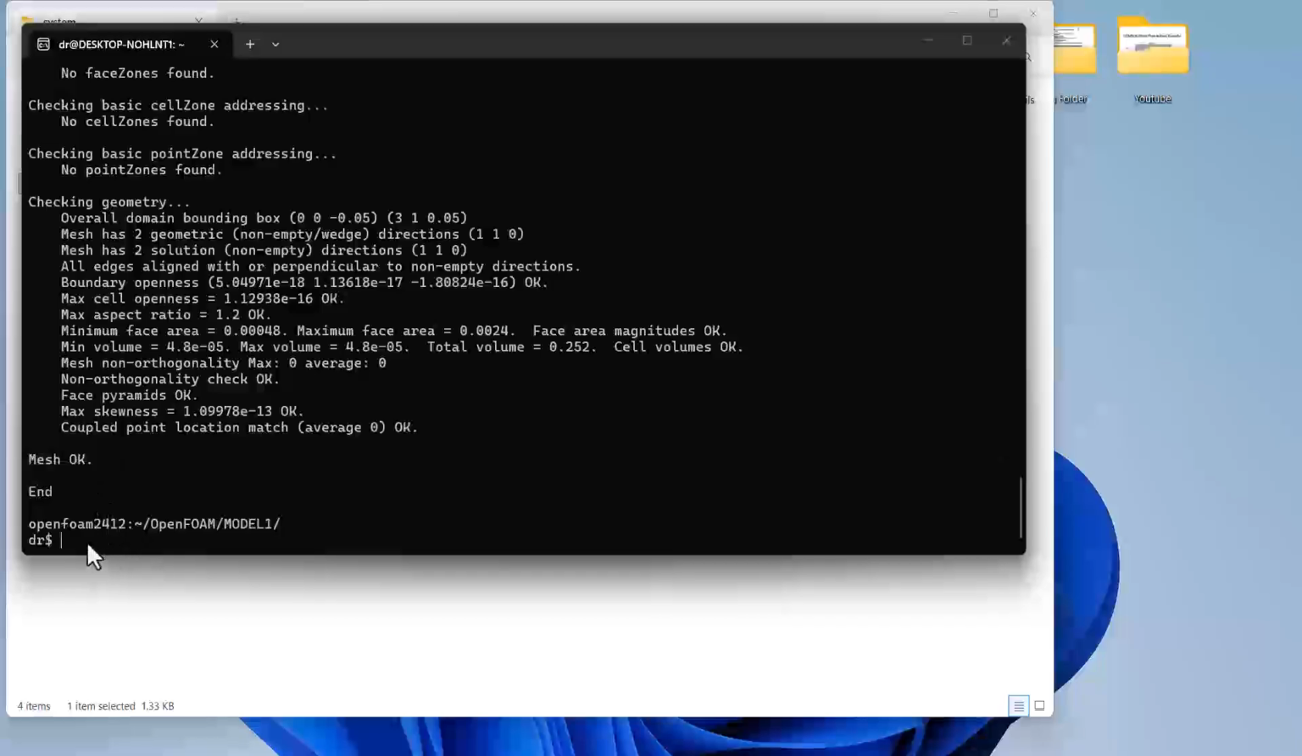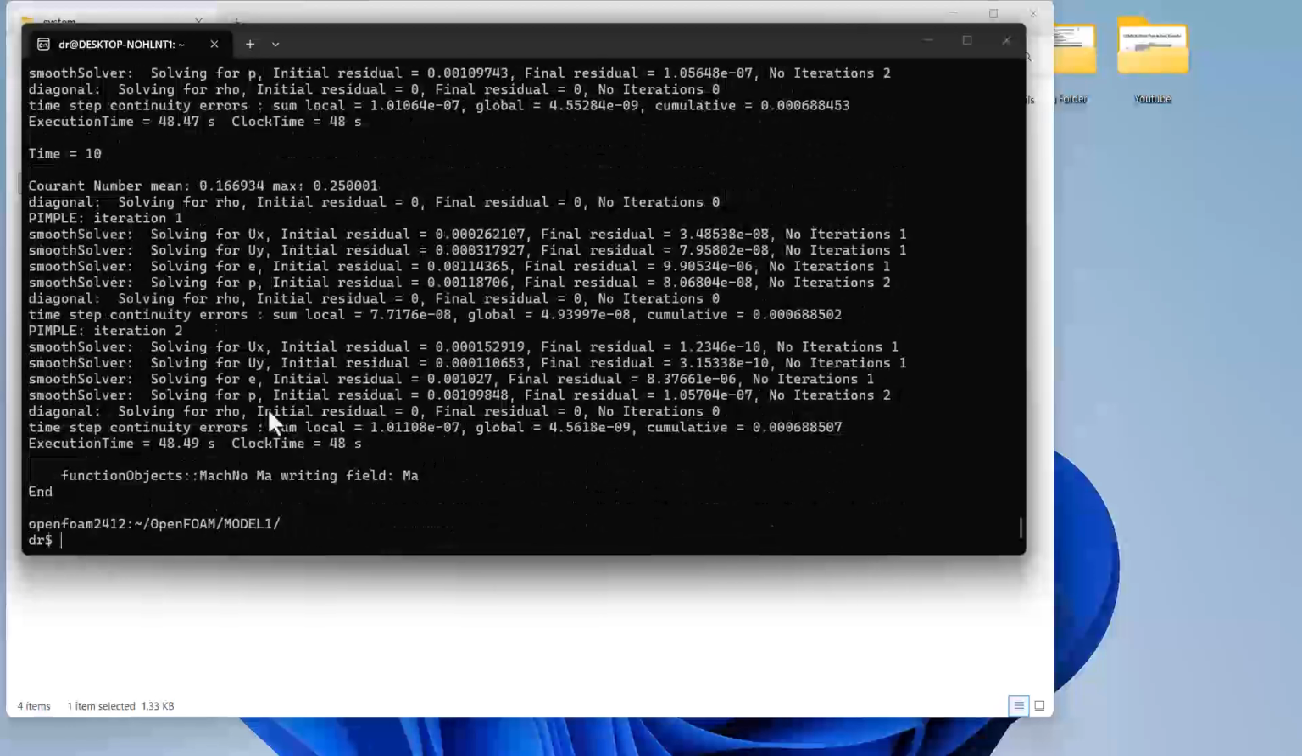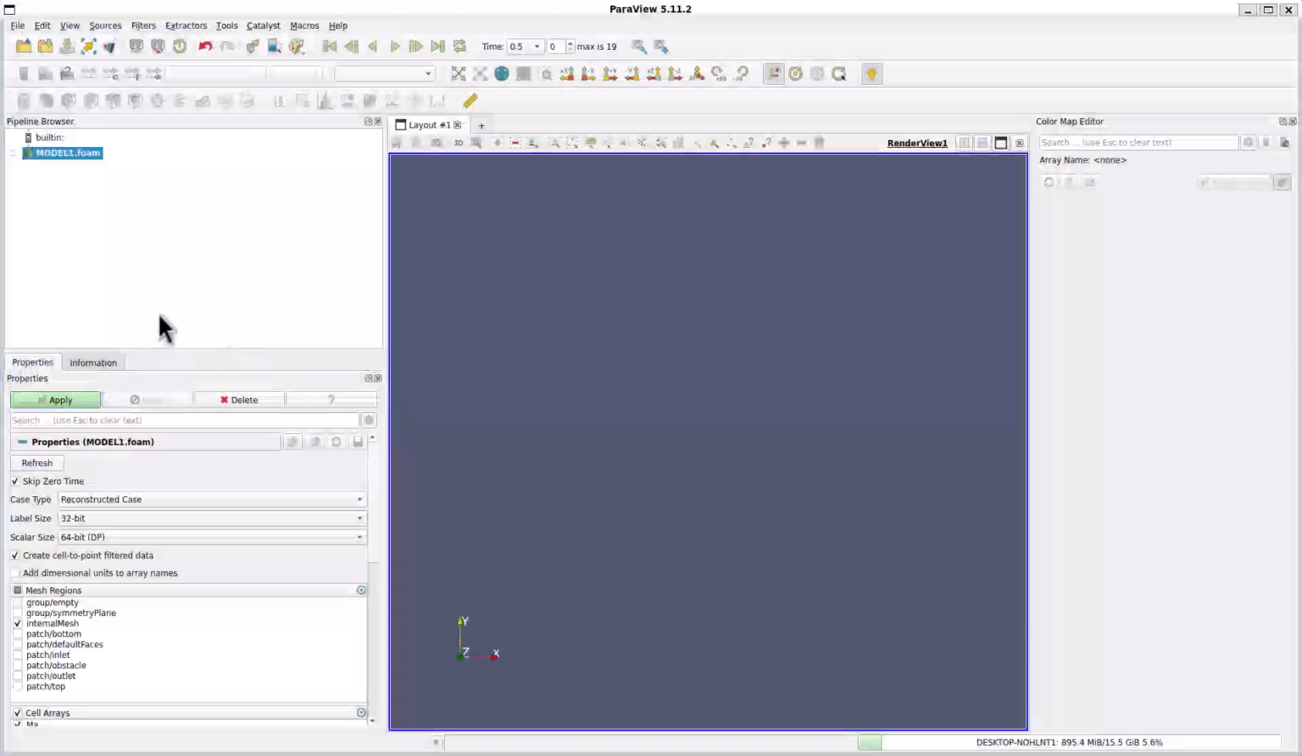So finally we need to run or compute our model. So here we use sonicFoam. The run has been completed, and now we want to check our results. For seeing the result, we use paraFoam. Now we click on apply here.